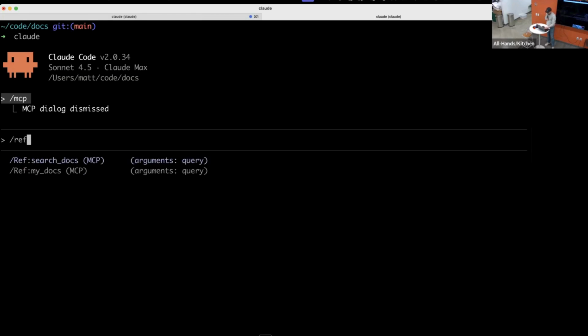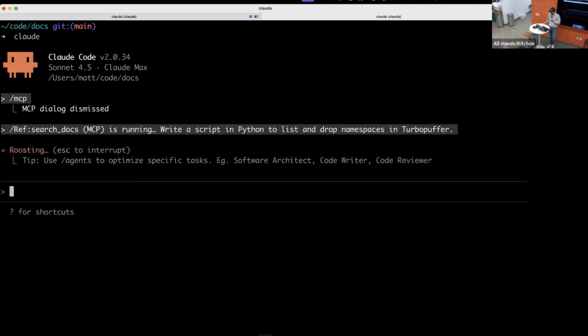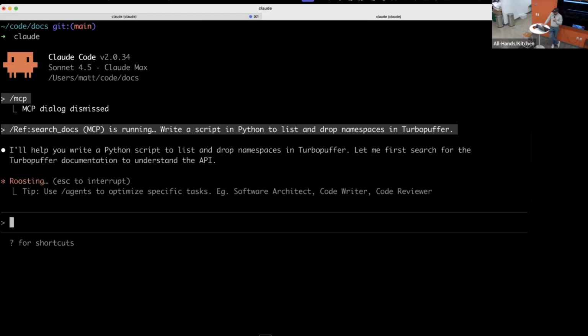Yeah, so let's go on to the demo. I mentioned before that when you're actively working with Ref, you might want to guide it to say, hey, you are working on a task right now that's going to involve a library, and I want you to make sure you check the docs. So Ref provides over MCP two prompts, one to guide the agent to use Ref to search public docs, and one to search your team's private documentation. So we'll go ahead and do a public doc task. Write a script in Python to list and drop namespaces from TurboPuffer. So, your classic coding task here. We'll give it to Claude.